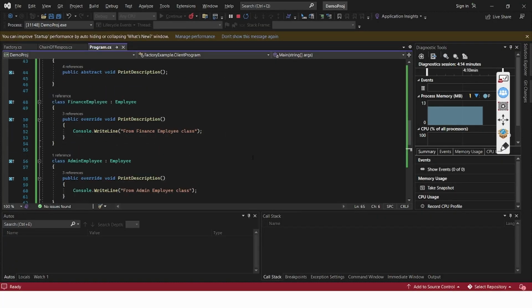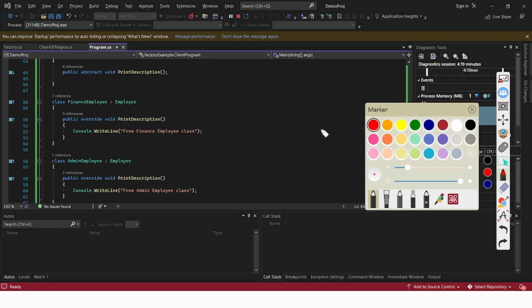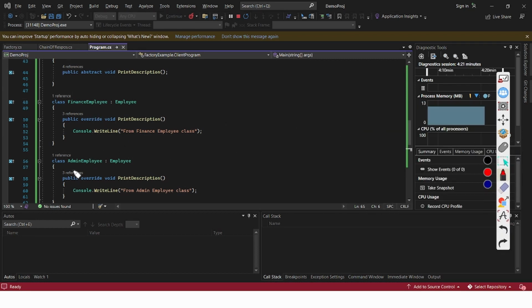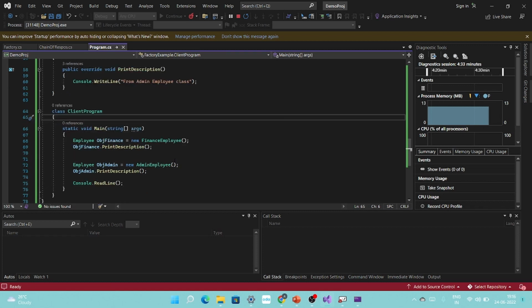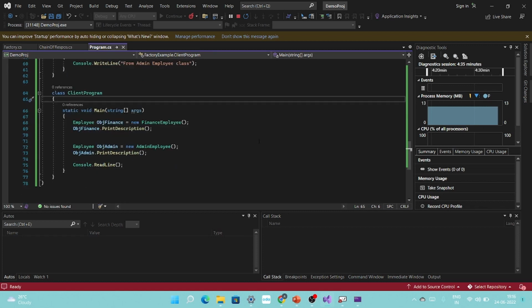Now here you can see the same thing we have done for the admin employee. This is for the finance employee, this is for the admin employee. And here is the client program. In the client program, you can see here that this is very important. We are creating the employee object.